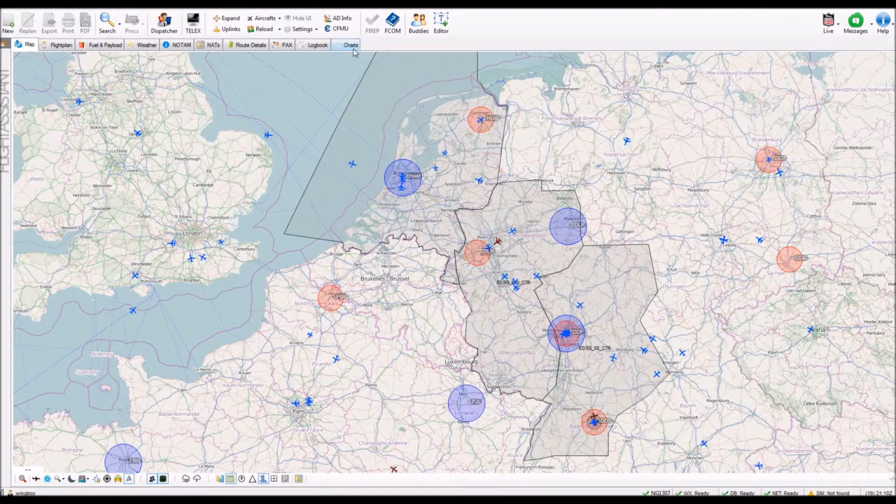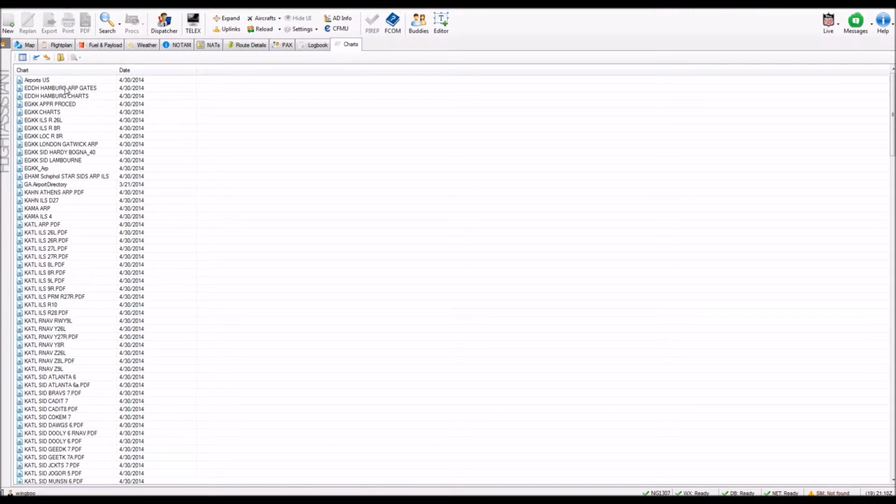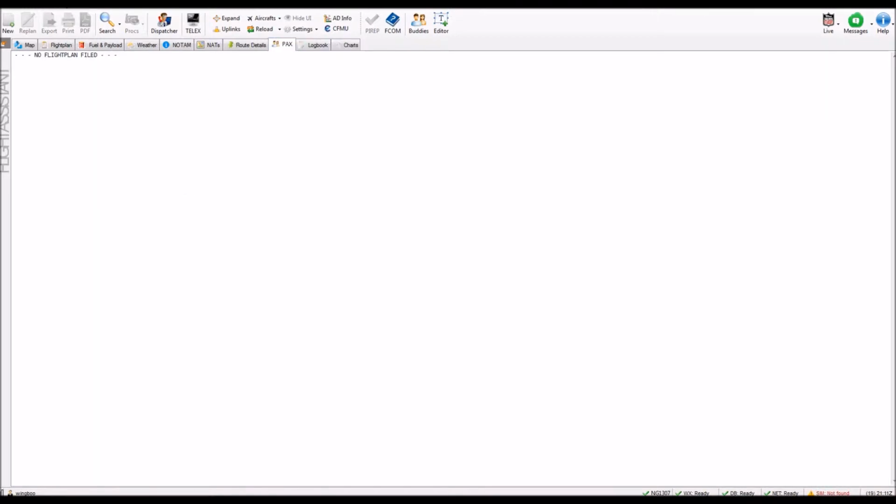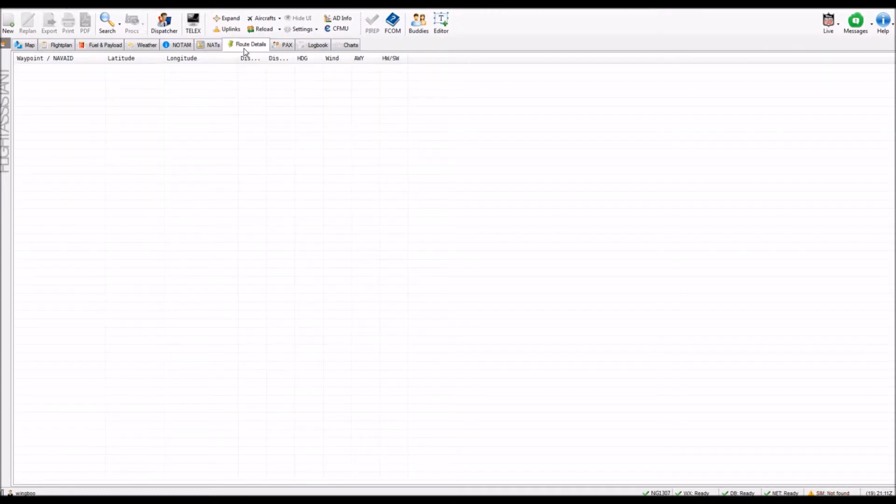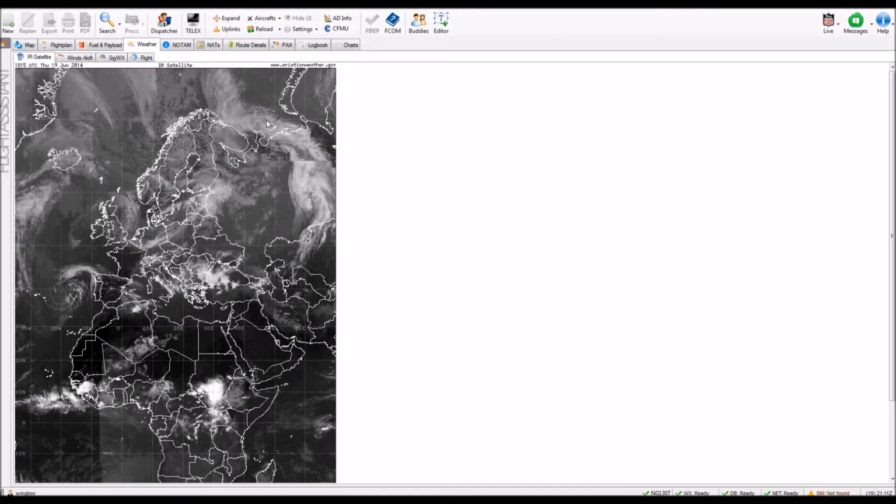What else? Oh, you can store charts in here, which I have done quite a few of them already. You need to store them with the ICAO code for them, and when you come up with a flight plan, it'll pull the certain charts out for you, so it'll be available for you. Passengers, this will give you a list of the passengers that may be flying on your flight. Keep a logbook. Route details, NATs, NOTAMs. It even has weather here. Right now this is showing, looks like Africa and Europe, but we'll move that over to the US.